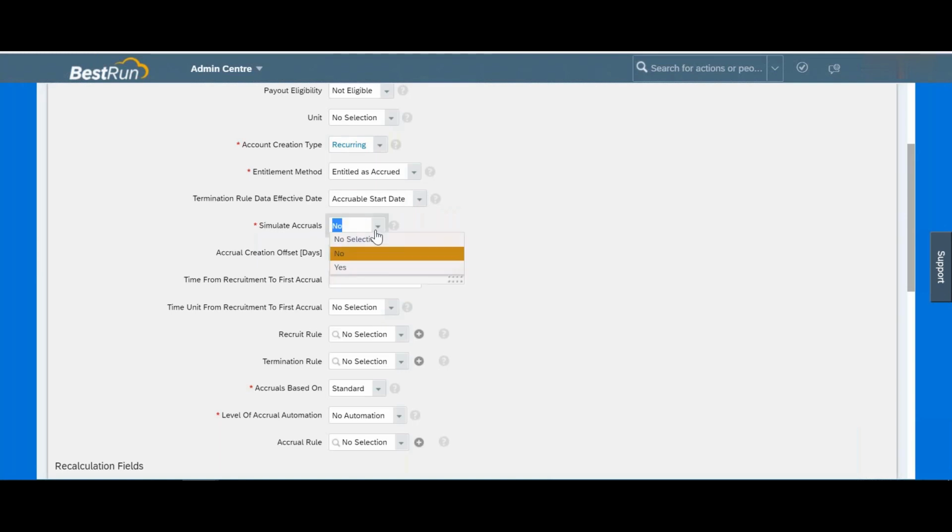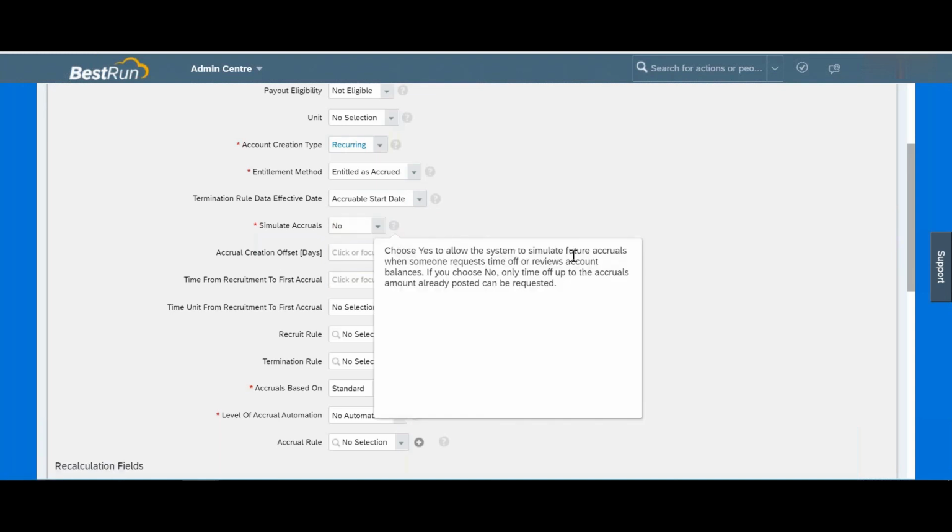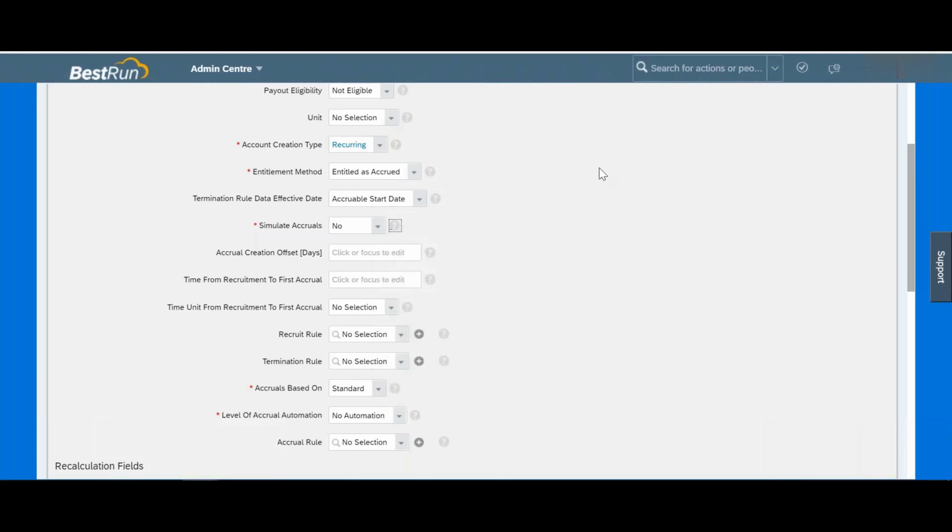Simulate accrual, simple. Simulation means you add everything. Whenever you run an accrual, everything will be counted. You click on this. Choose yes to allow the system to simulate future accruals. Means I took a leave in November, and when I run this simulation, data will automatically count that leave also. Review account value: if you choose no, only time up to the accrual amount already posted can be requested. I took a leave in November, that will not be counted. Only till now, till 7th of October, whatever leave I took will be available in the system. So that's up to you.